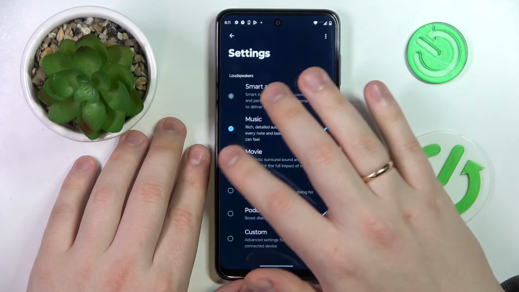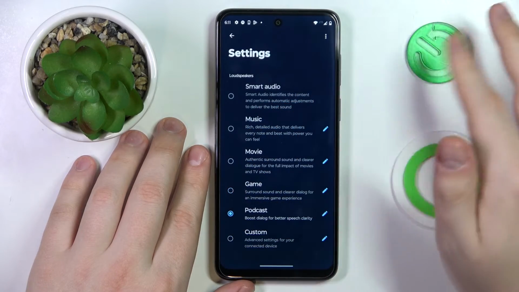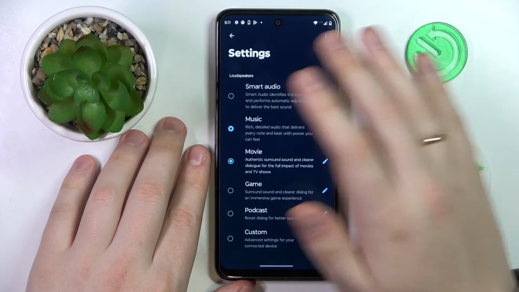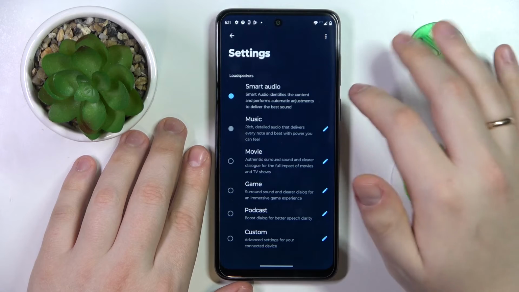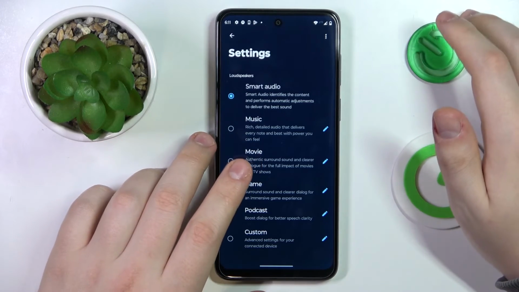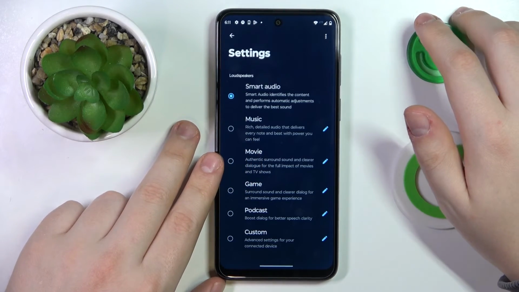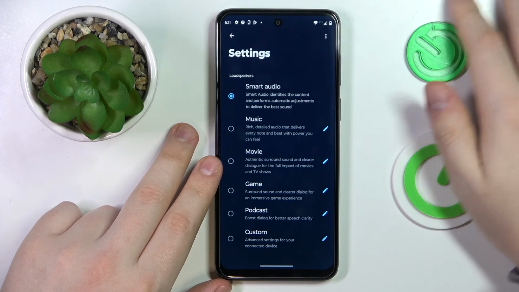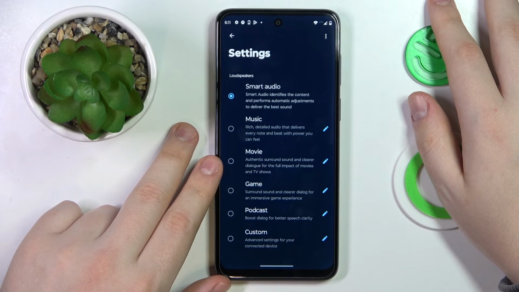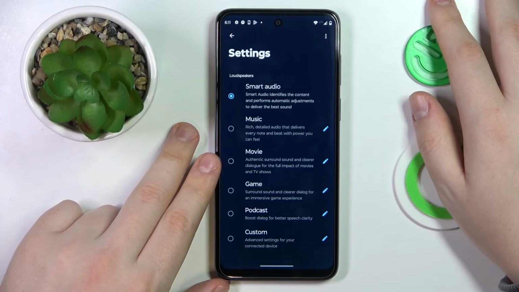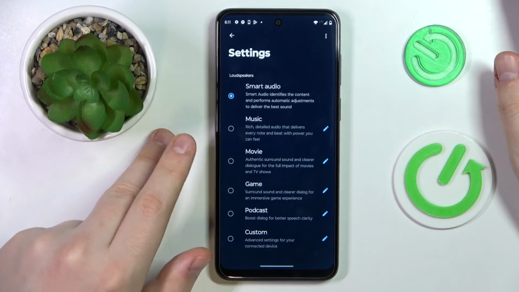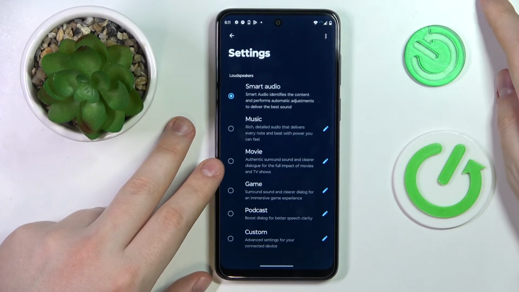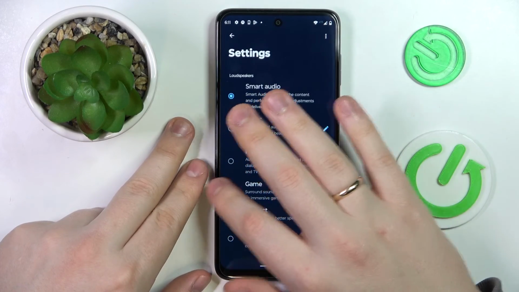But in the settings you can change the preset of preferences and settings that is used, but you can always manually set it to be smart audio, which is the option that will automatically switch in between those modes in accordance with the best possible scenario for any given situation or any given device usage pattern.